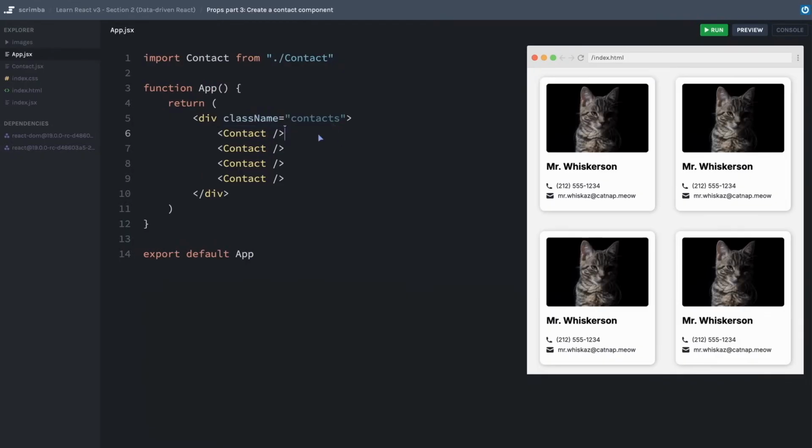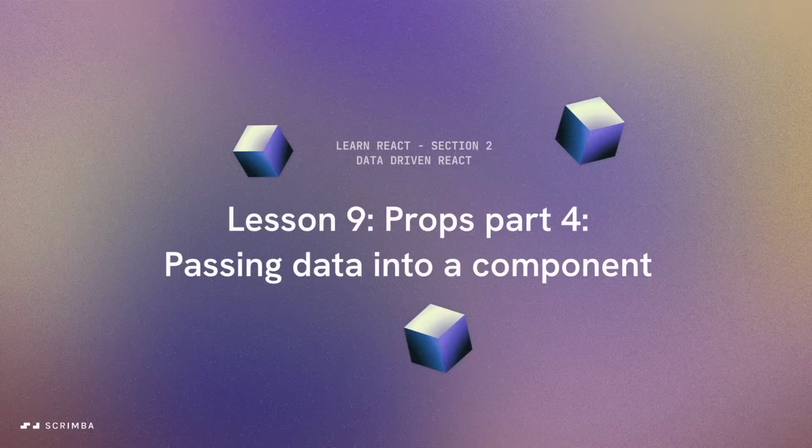If you need a little more time with this code, that's fine. Feel free to play around. And when you're ready, let's see how we can pass information into our contact component.